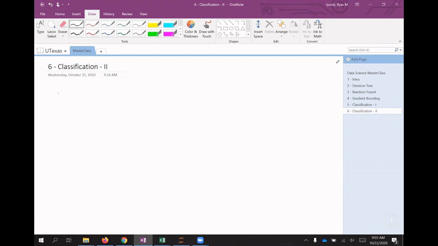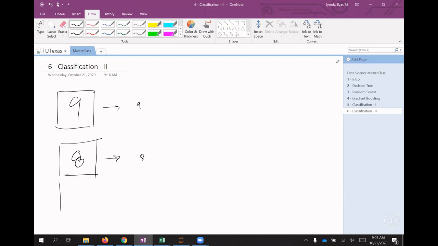So we have data for each image. Let's say somebody has written a number 9 like this, then we want to be able to convert that to the number 9. And if somebody has written the number 8, then we want to realize that's actually the number 8. There might be different ways people have written 8, and we still want to get the number 8, right?